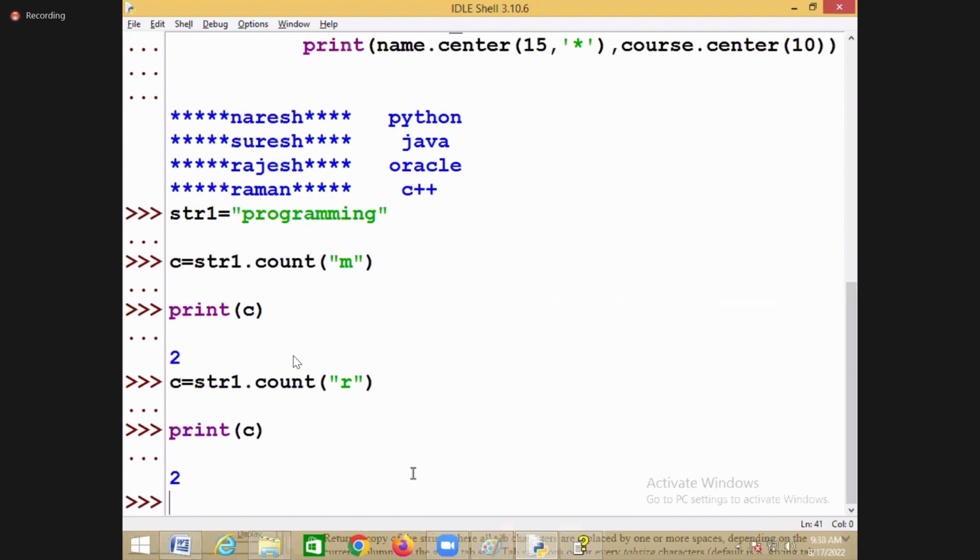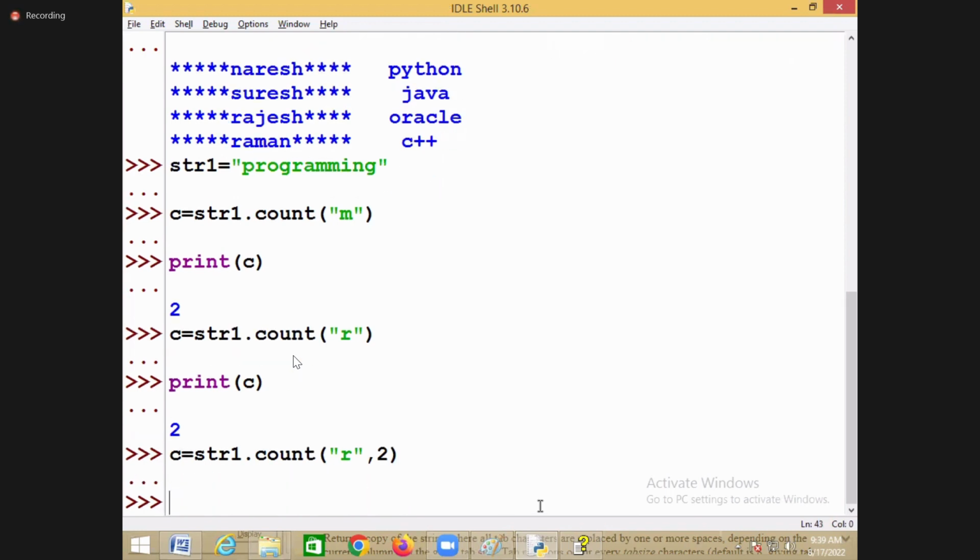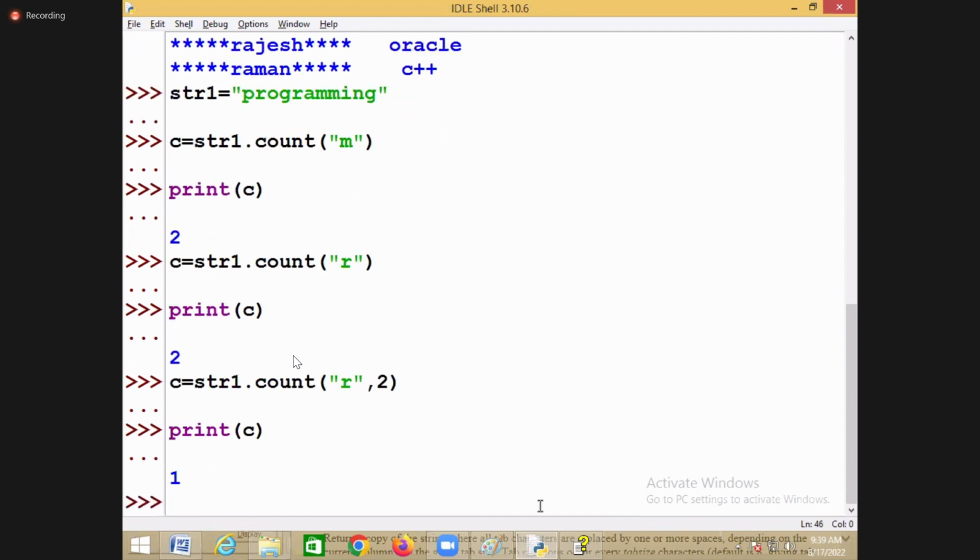And you can also define from where you want to count. str1.count, I want to count R, but I need to give the starting position. So 0, 1, 2. Start from 2, that is, start counting from the second position. From here onwards, how many times is this R repeated? Only one time.